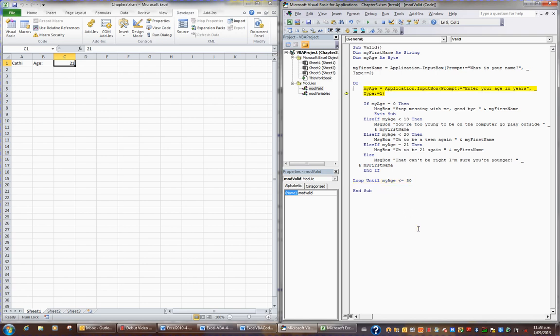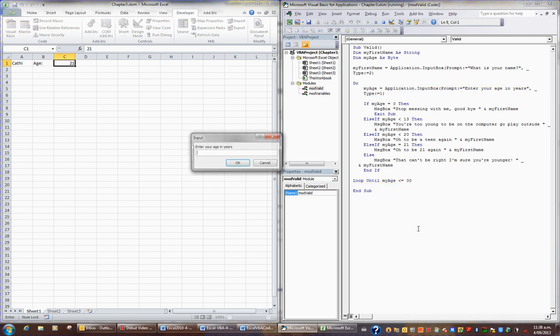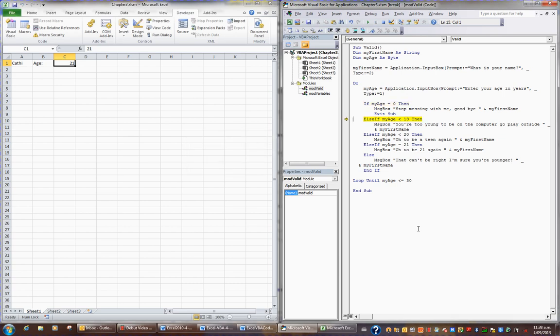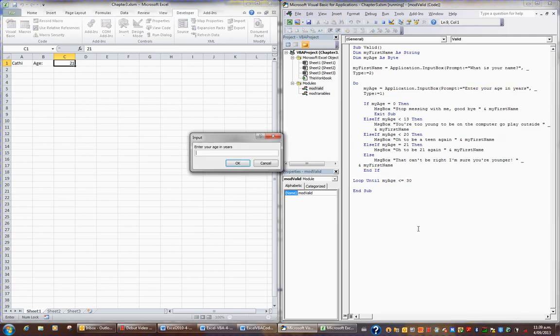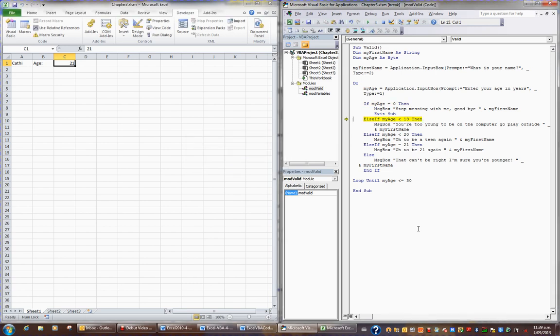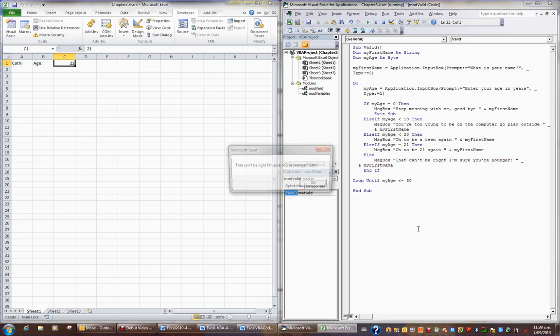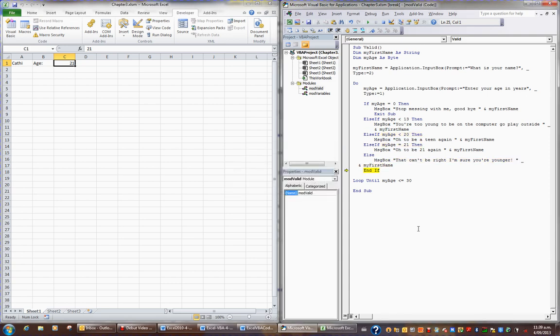So it will keep looping through this until I enter an age that's less than 30. So if I enter 31, it will just continue to loop and loop and loop until I enter a number that's less than 30. So I'll enter 30. And then it lets me go.